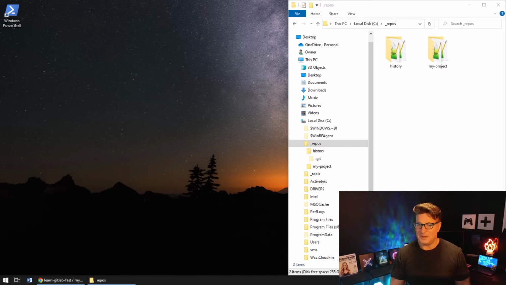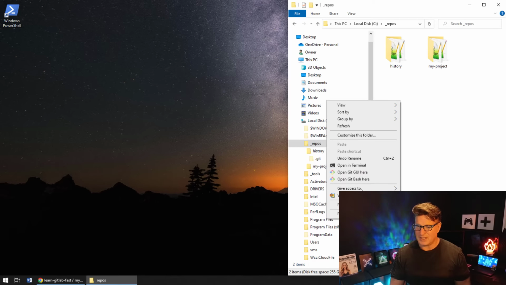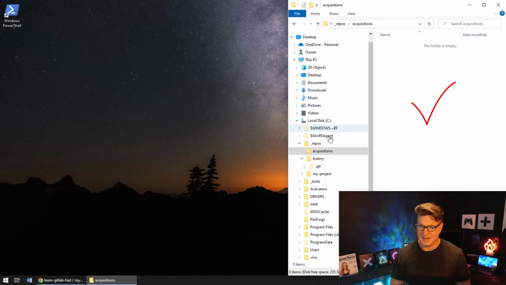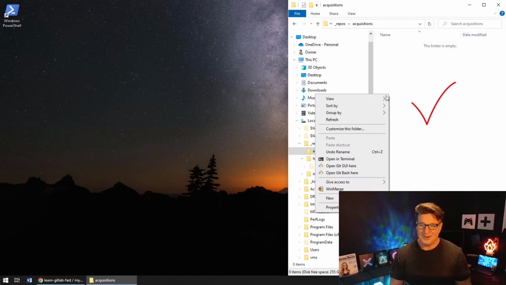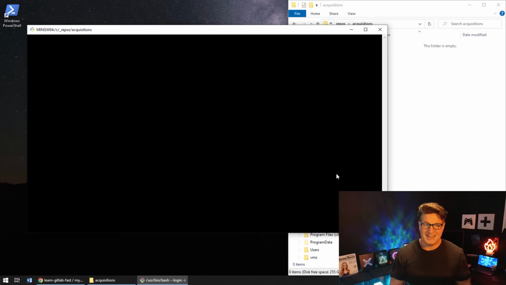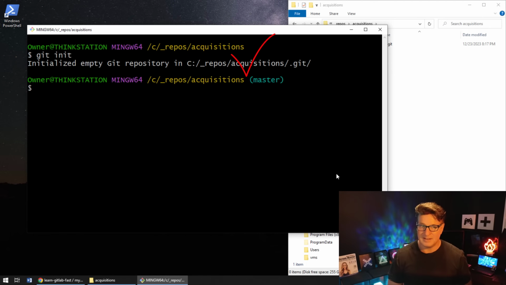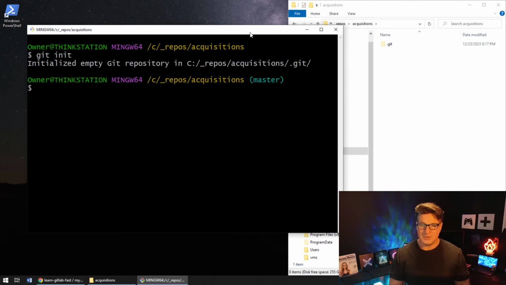Okay, let's demonstrate branching and merging on the file system with a new project. I'm going to create a new project here. I will call it acquisitions because we've got mergers and acquisitions happening here. And I'm going to open up the Git bash shell and just type in git init because, again, it's better to get in it than to get out of it. That gives us our Git repository.